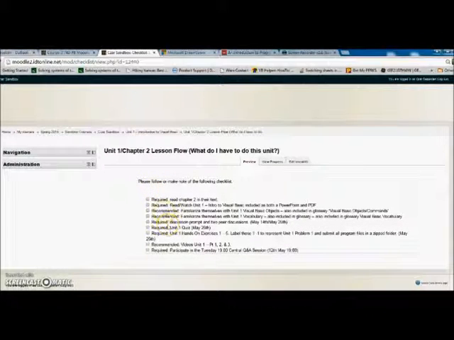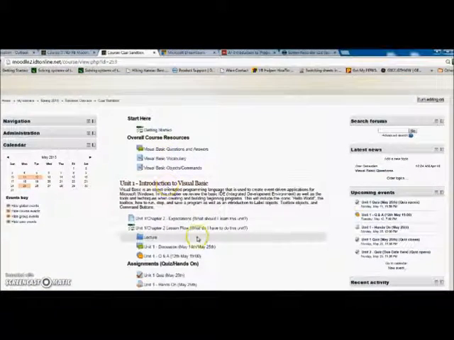The lesson flow gives you an idea of what you're supposed to do. You'll note that it's broken down in required and recommended. So you have items that are required to do and items that are recommended to do. You'll also notice that you have due dates that correspond to the date, so you're able to see the difference between the two and be constantly reminded of the due date.